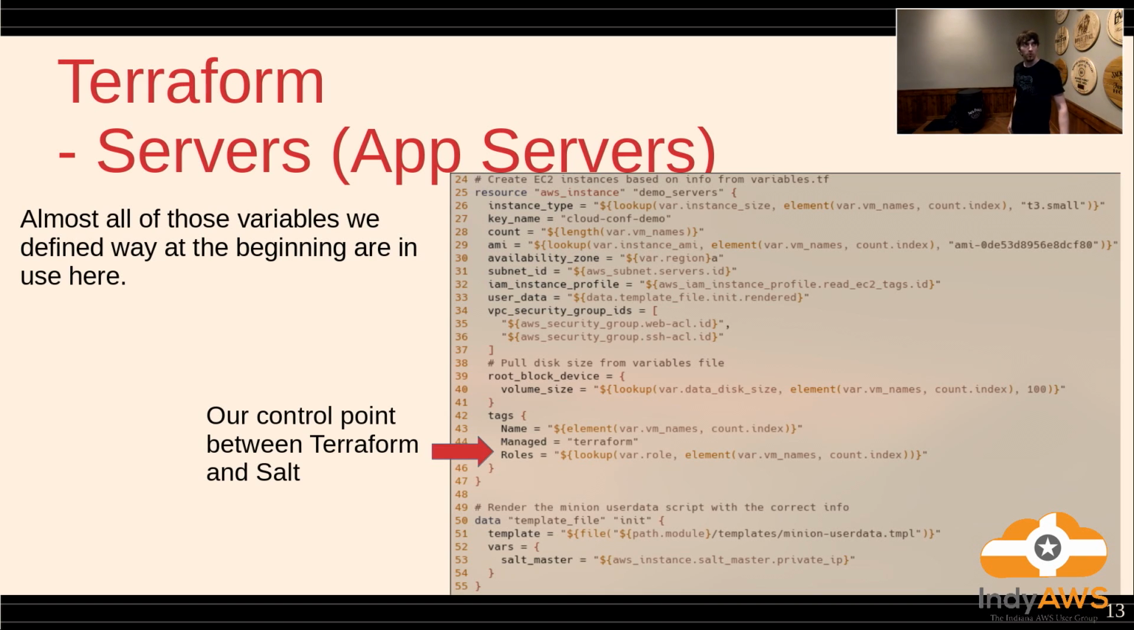But this roles tag down here near the bottom, that's what Salt is going to be picking up. So whatever you define in this roles tag, that's what Salt's going to use to determine what kind of server this is supposed to be, whether it's supposed to be a VPN server or a WordPress site or a static site or anything under the sun that you define a role for and write a salt state for will work here.